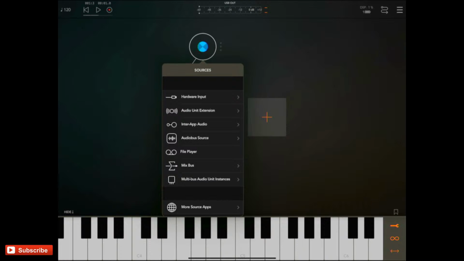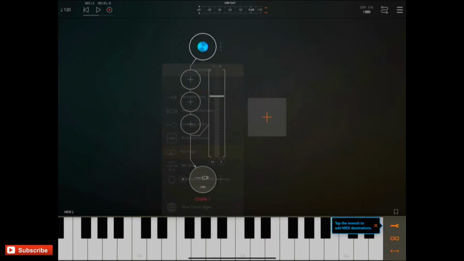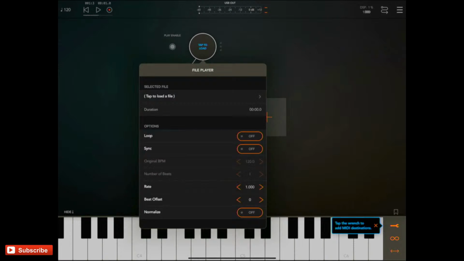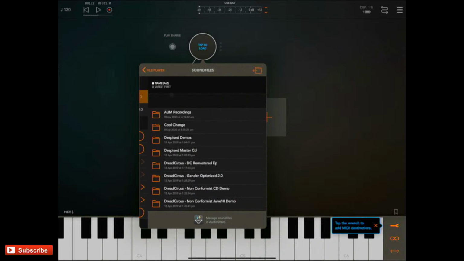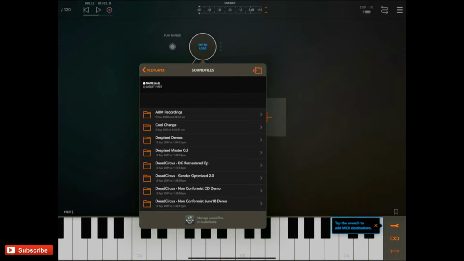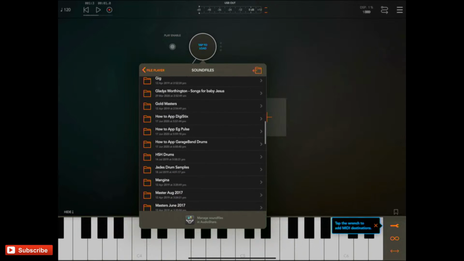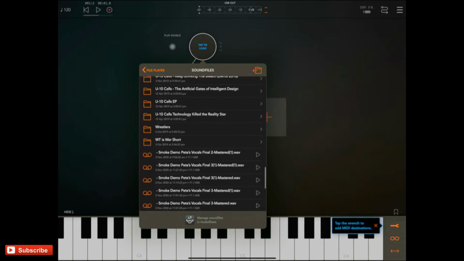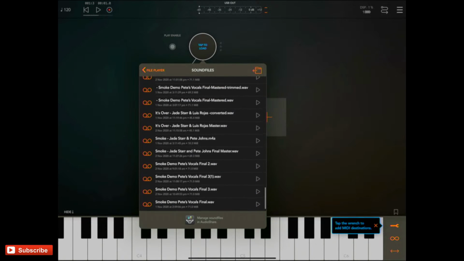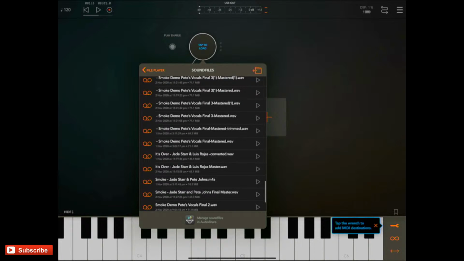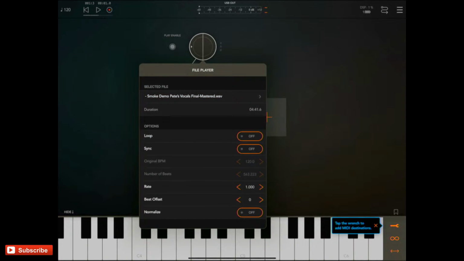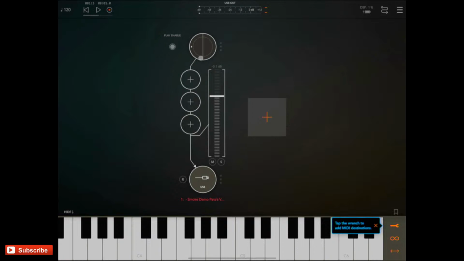You've also got the ability to import from a file player. If I click that, you'll see at the top it says tap to load. It brings up this screen here, and at the very top you'll see tap to load a file. If I click on this button, it automatically takes me to AudioShare. Hopefully you are using AudioShare because it is a fantastic app. You can just pull audio straight in. So I can grab my latest single. Here it is, final mastered wave. I click on that, and it's now pulled the wave file into this section up here.